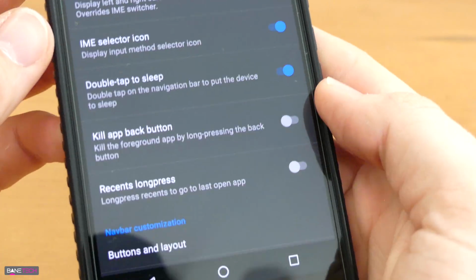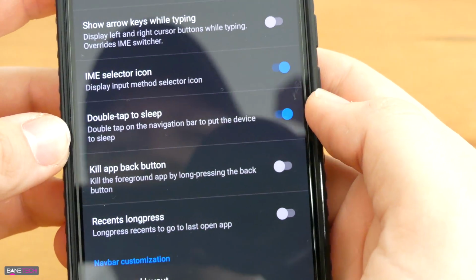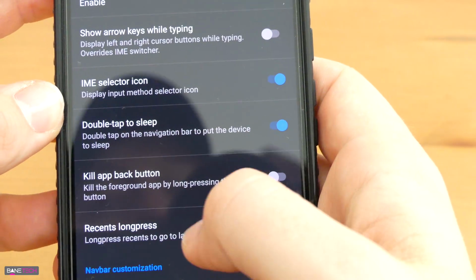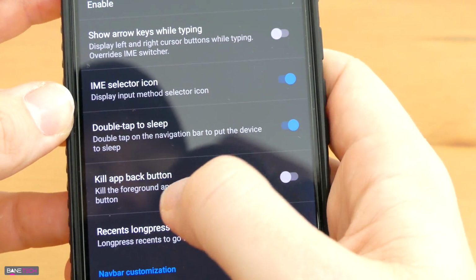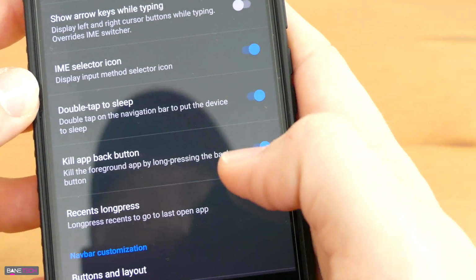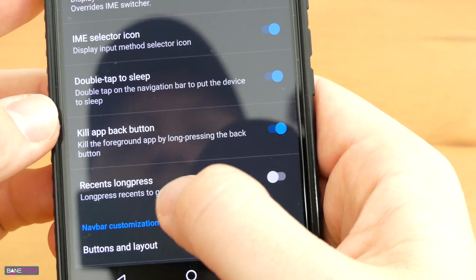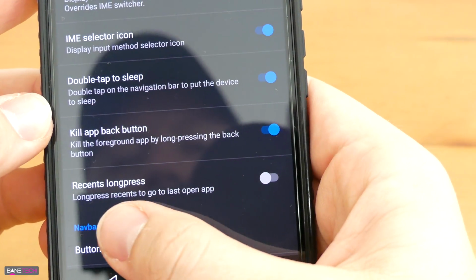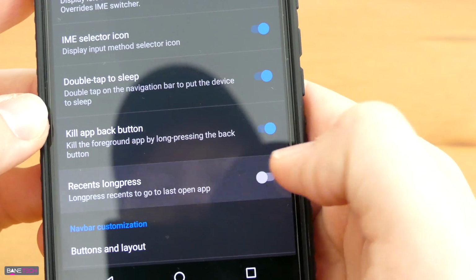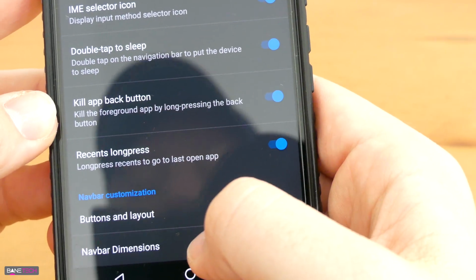All right, so the navigation bar, that's gonna be down here at the bottom, and you can show different ones, and you can double tap to sleep that area too, and that's pretty cool. You can do the kill app button. I actually normally have that activated, so go ahead and do that. And recent long press, so you can long press the recents to go back to the last open app. That's a nice one to have activated as well.